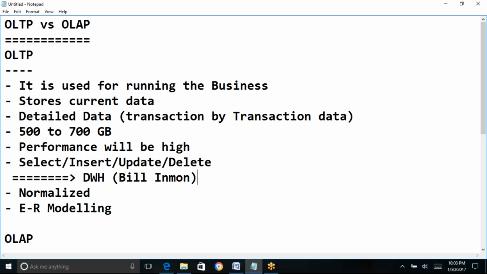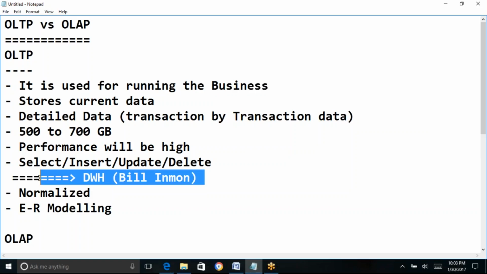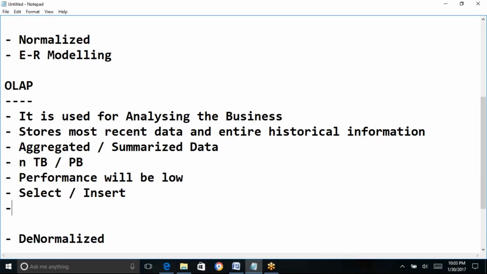He has defined some set of rules. If any data warehouse, which is a database, follows these rules, then it will be efficient. So what are those rules on which he defined the basic elements? Whenever you define a data warehouse, just ensure that it should be subject oriented.